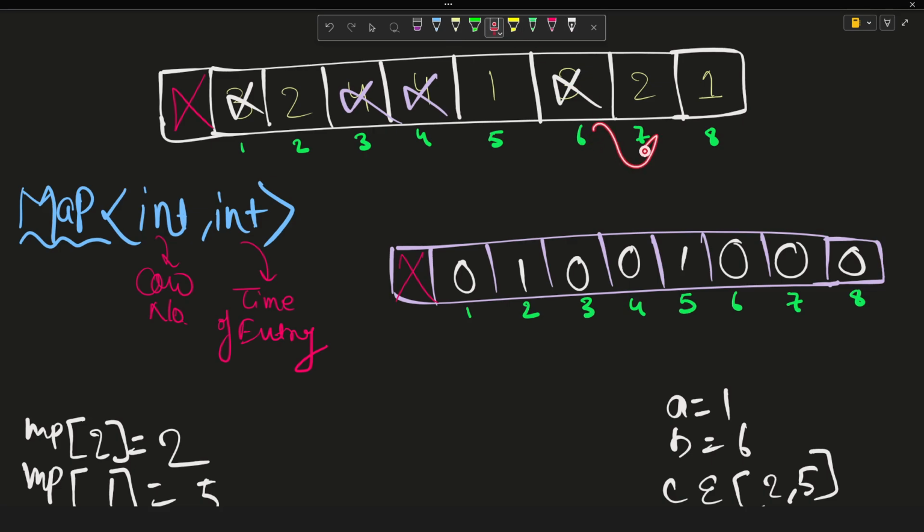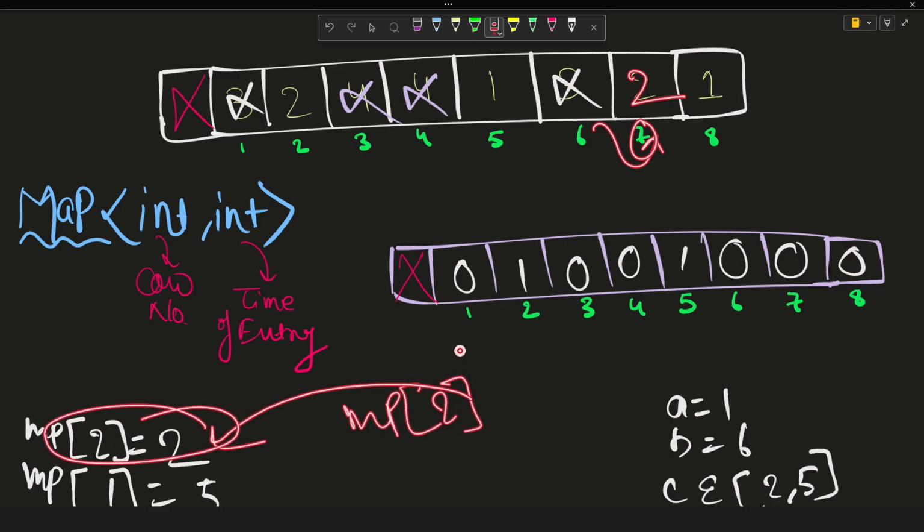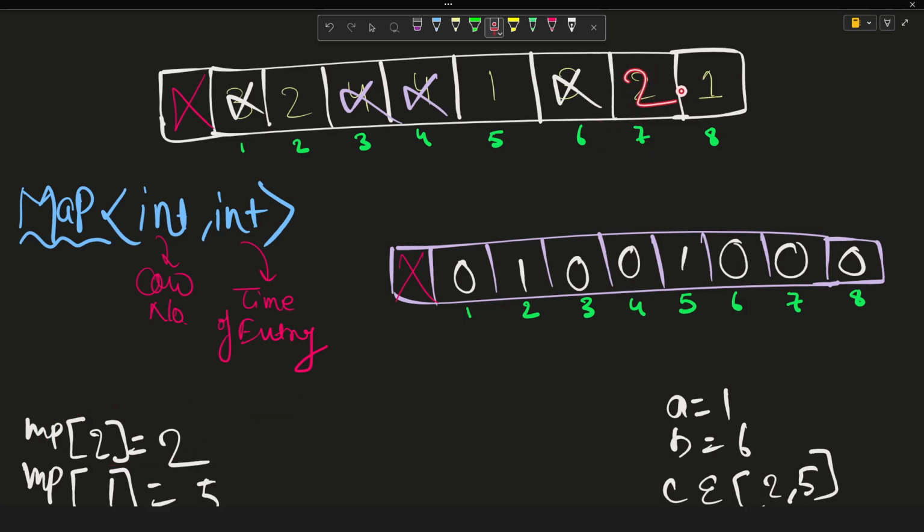Now I am standing at this 7th index, which has a value of 2. If I look at MP of 2, it is clearly a positive value here. It means that this 2 has already occurred before, at the 2nd index here. So I will say now that my A value is 2, and my B value is where I am currently standing, that is 7. So my C would lie between 3 and 6.